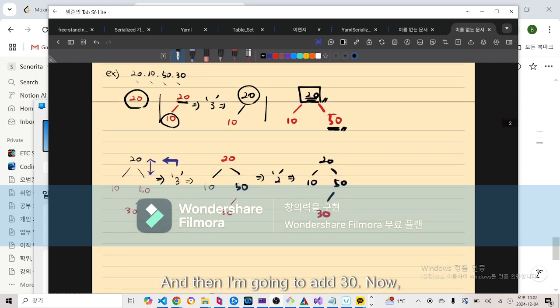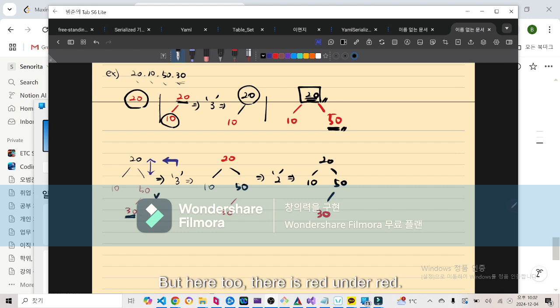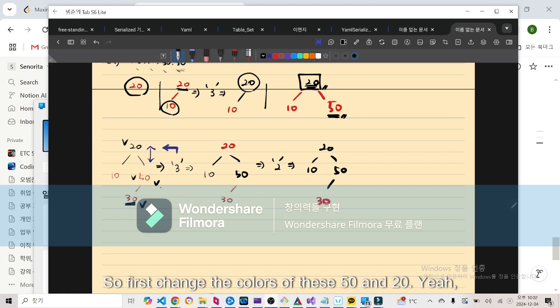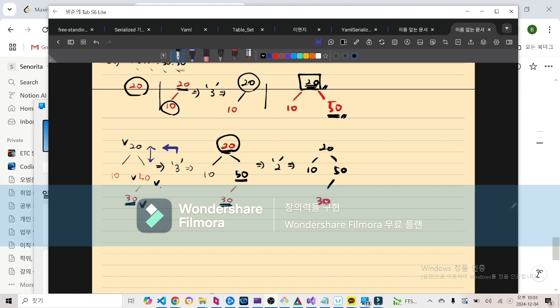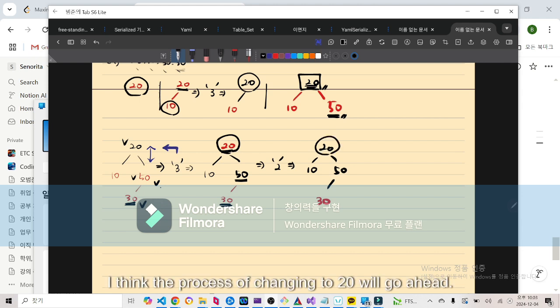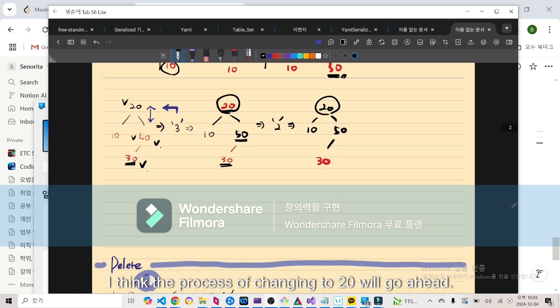And then, I'm going to add 30. Now, 30 would be specifically in this position, right? But here too, there is red under red. Now we see a characteristic that violates the principle, so we have to restore the balance. So first change the colors of 50 and 10. We're going to be in the same shape as here, but once again, the root node should be black. This is to satisfy the principle that it should be black again. I think the process of changing to 20 will go ahead.